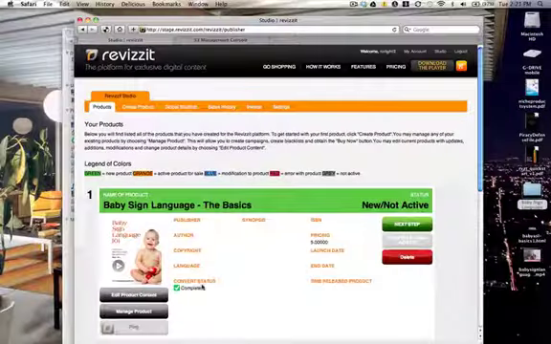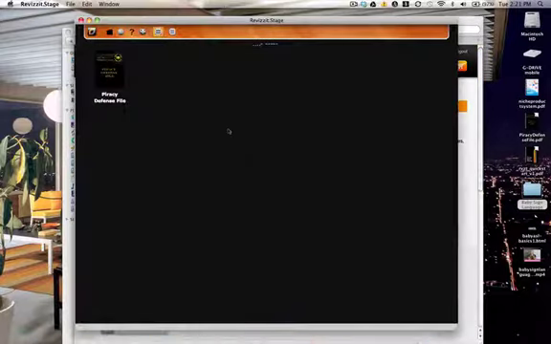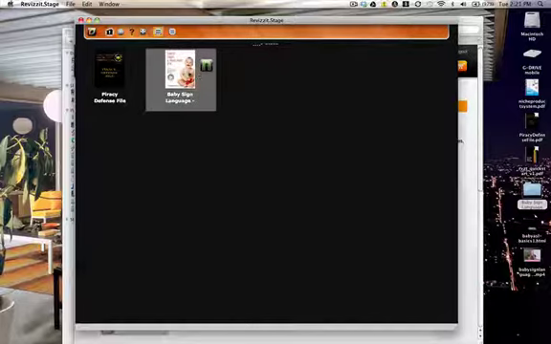Okay, now you can see the conversion is complete. We've got our little preview of our cover right here. And now we can open up our Revizzit player, and as producers we can preview our product and make sure it's exactly the way we want it before we launch it and begin selling it to the public. So I'm going to come down here and open up the Revizzit player, and I'm going to hit sync because we have a new product now. Here it comes. And there's our product. Let's go ahead and open it up.